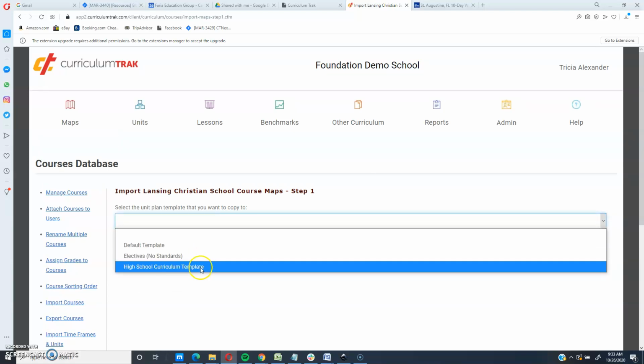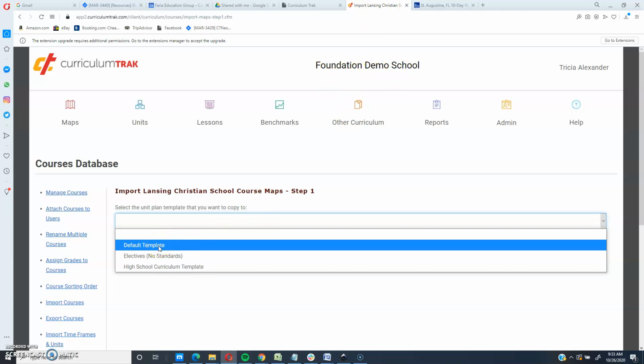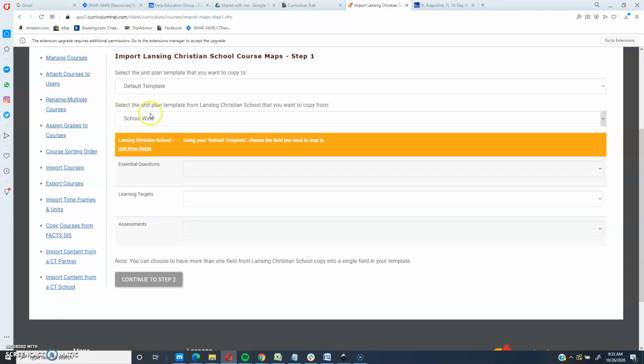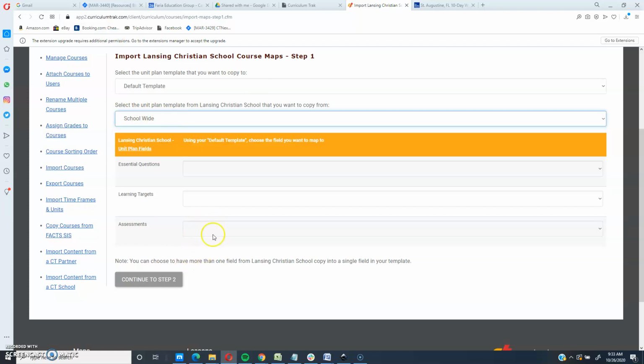So this is the template that I have at my school, Foundation Demo School. And I want to move these courses to this default template. Then notice it has, and this would be the unit planning template from Lansing, and I really can't change that. They're just telling us what the name is from Lansing. These fields right here are Lansing's fields. So they have a pretty simple template with just 3 fields.